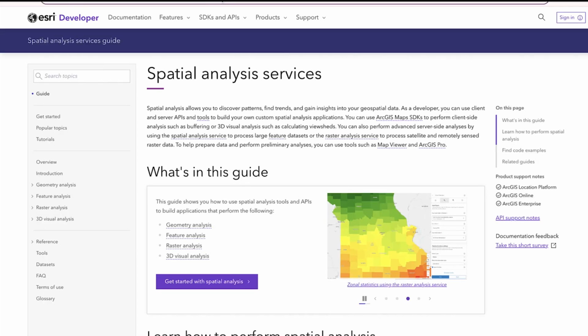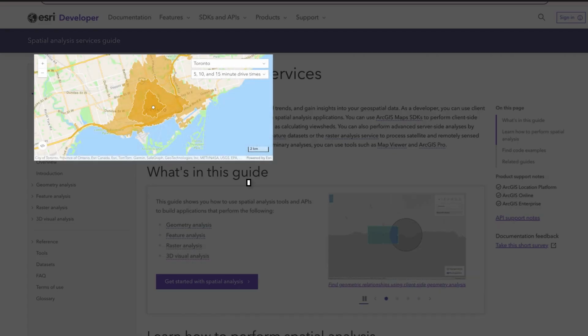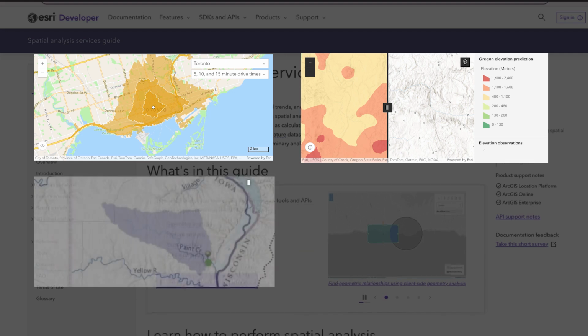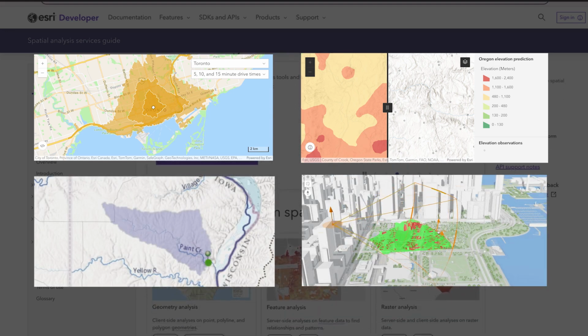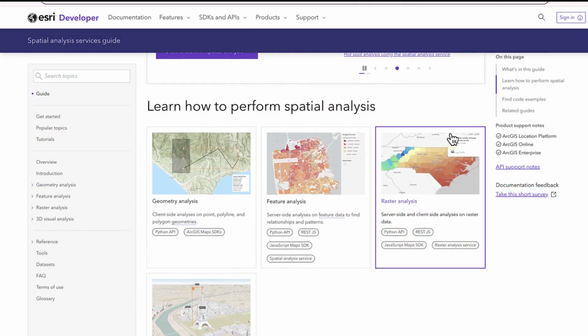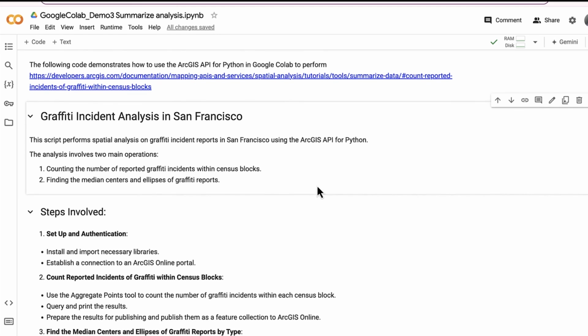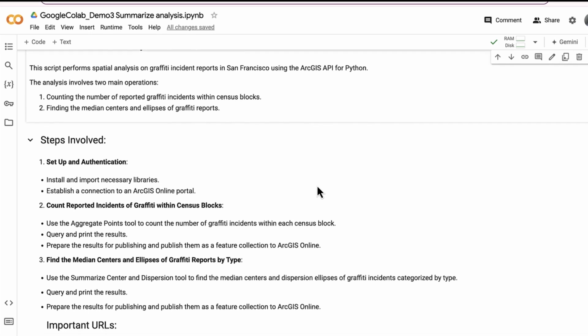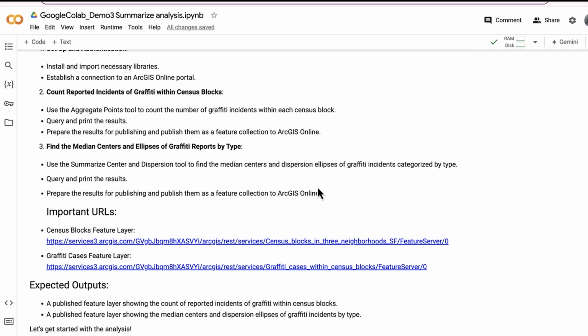ArcGIS provides a powerful set of web service and HTTP APIs that allow you to perform various types of spatial analysis. For example, you can create drive time areas, interpolate points, trace downstream paths, and generate watersheds and viewsheds, among many other capabilities. In this tutorial, we will count graffiti incidents within census blocks and determine the mean, center, and ellipses of these incidents. Please note that this service requires an ArcGIS account due to associated cost.